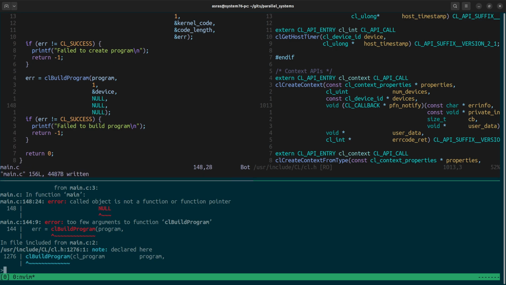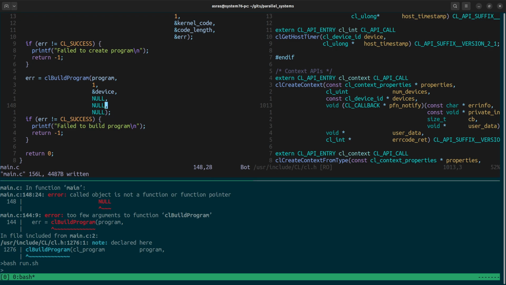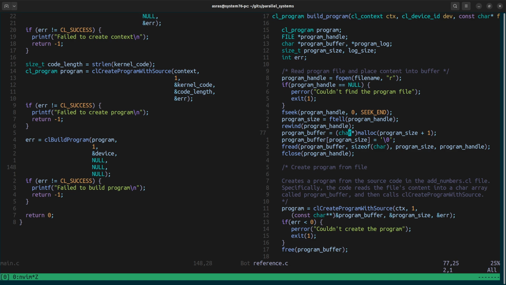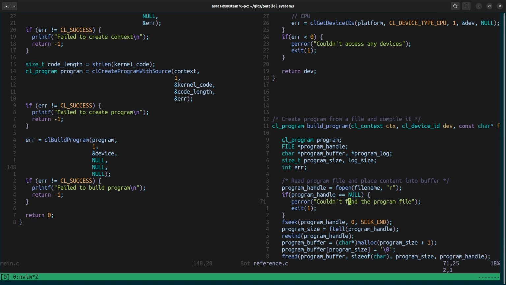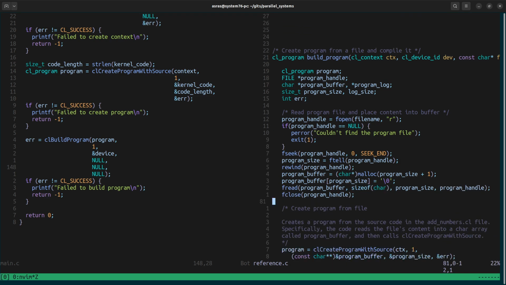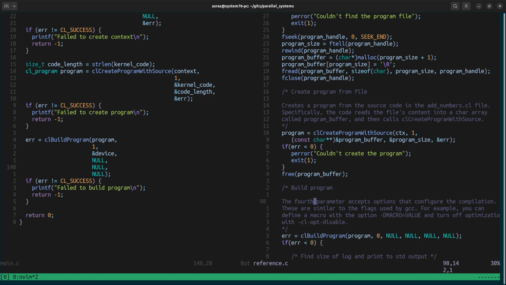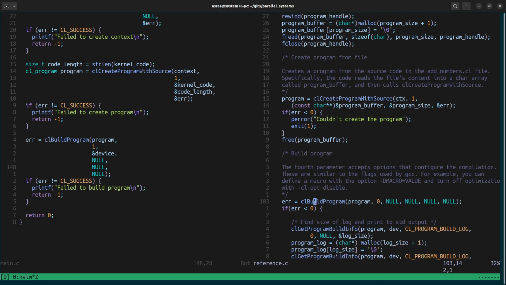This is the problem. So look at the highlighting. Okay. We build a program. Let's see if that's actually what they're doing in the reference. So they have build program, which opens the file, whatever. We don't care about that. Create program with source. That's what we did. Free program buffer. So you can kind of free the source now, but we don't do that. Then we build the program.